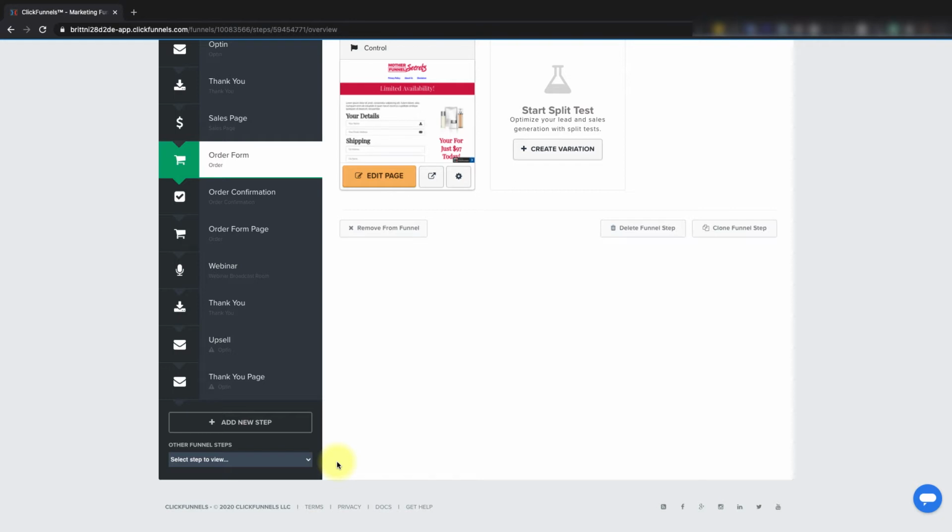Now, as we've shown you before, to access the pages located on the Other Funnel Steps list, you'll just need to click on the drop-down menu where it says Select Step to View. Now, the main purpose of the Other Funnel Steps section is to place pages that you don't want your customers to access via the funnel flow or funnel step sequence. Let's go over what kind of pages or steps those would be.